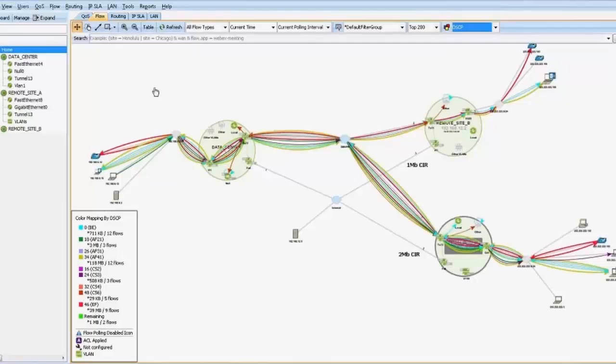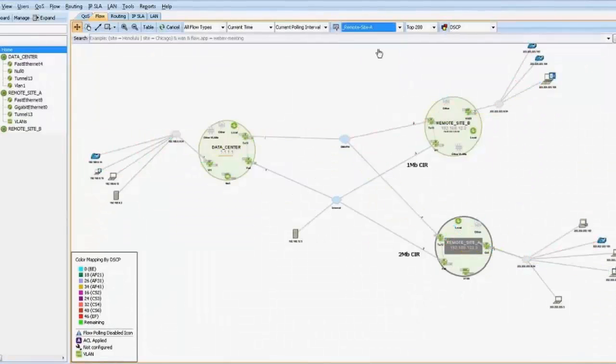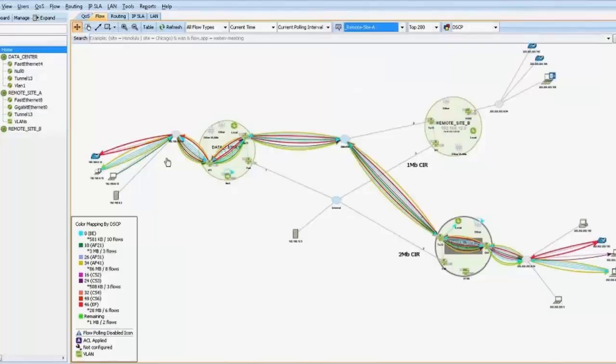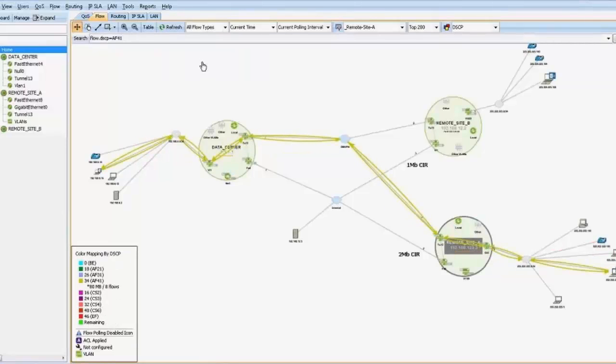So let me do this. I'm going to implement a filter that I've pre-canned, and what this will allow us to do is just focus in on the traffic going to our remote site A. As well, I'm going to implement a further filter, and I'm going to type in flow.dscp equals, say, AF41. This is going to be our video traffic passing through the network environment, and there we can visually see how our video traffic is going, and where in the network it is passing.